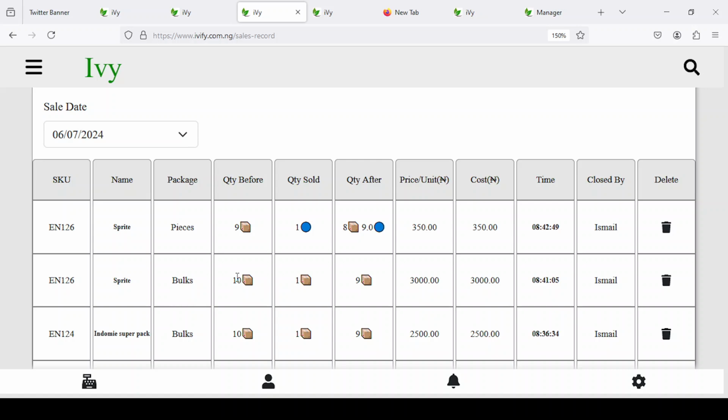That's not an issue. Now coming to these pieces, since I sold 1 bottle, not 1 crate, 1 bottle is not up to a crate.